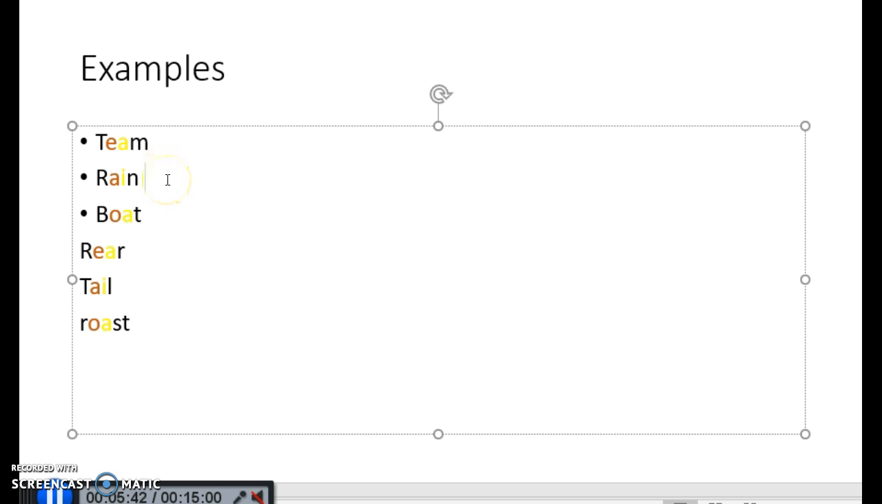So, long E, team. Long A, rain. Long O, boat. Long E again, rear. Long A again, tail. And long O again, roast. As you could see, the examples that we listed are teams, so two vowels are going to walk in. The first one does the talking.